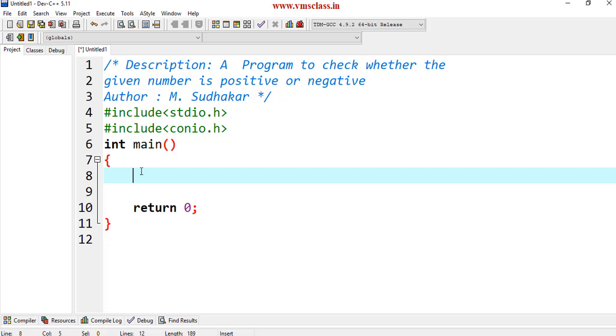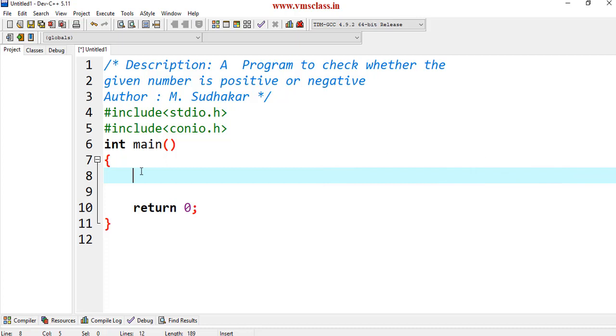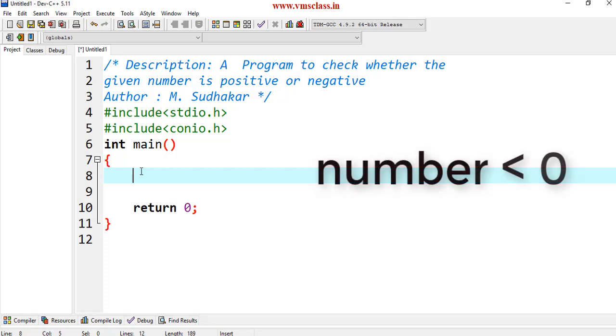Generally, what is the meaning of a positive number? A number which is greater than 0 is considered a positive number. A negative number is a number which is less than 0. We have only two conditions here.